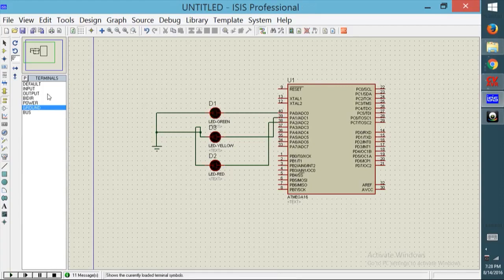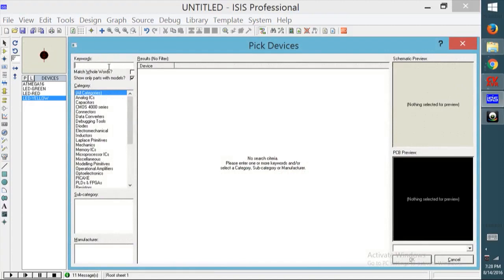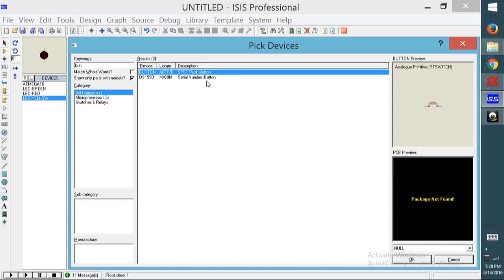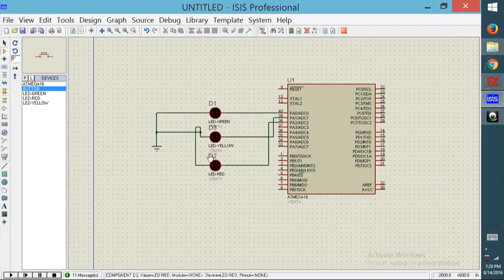So now we are going to use a button in our circuit. Here we have worked on the ports where we give an output state. Now we are going to take a state from the user, which is known as the input. So how will we do it? We will just do it with a button. So select one button, and I'm going to connect my button to port B0.